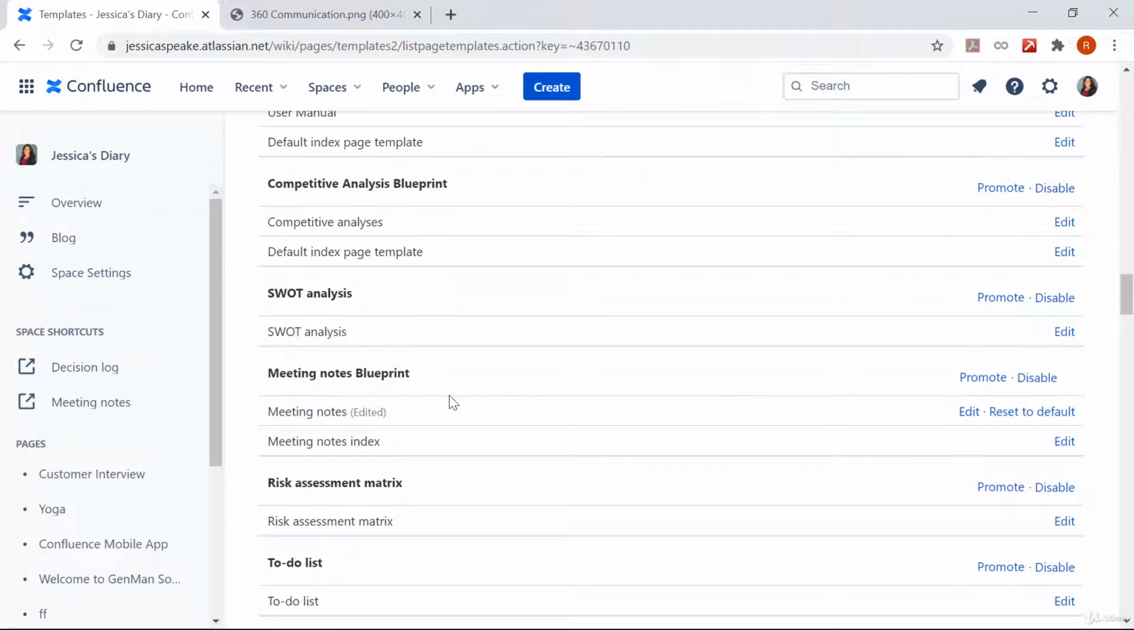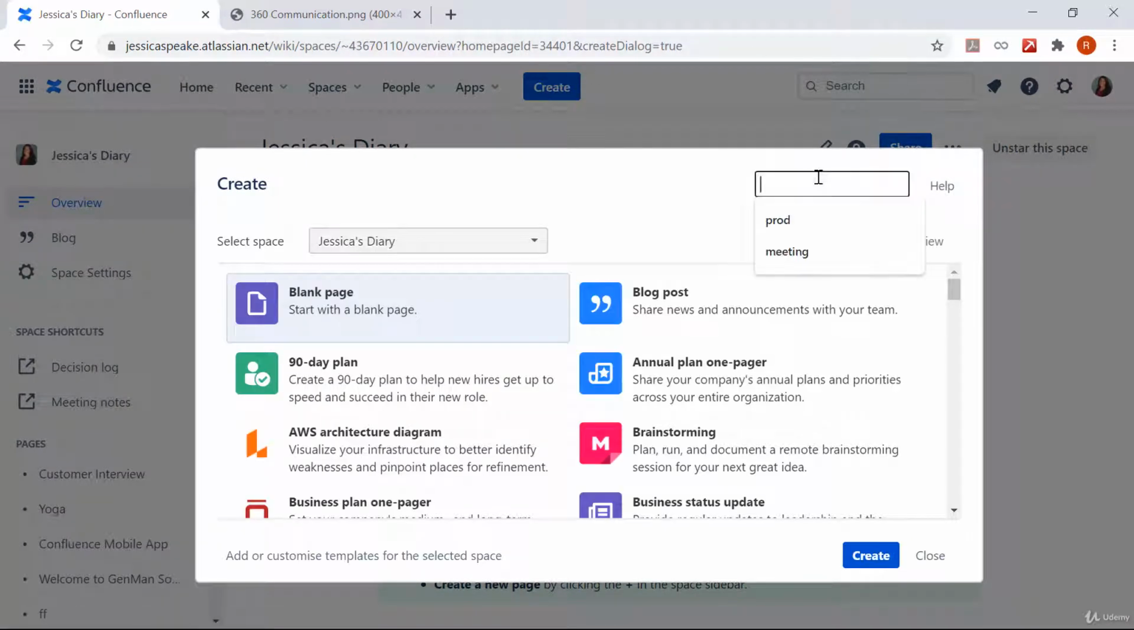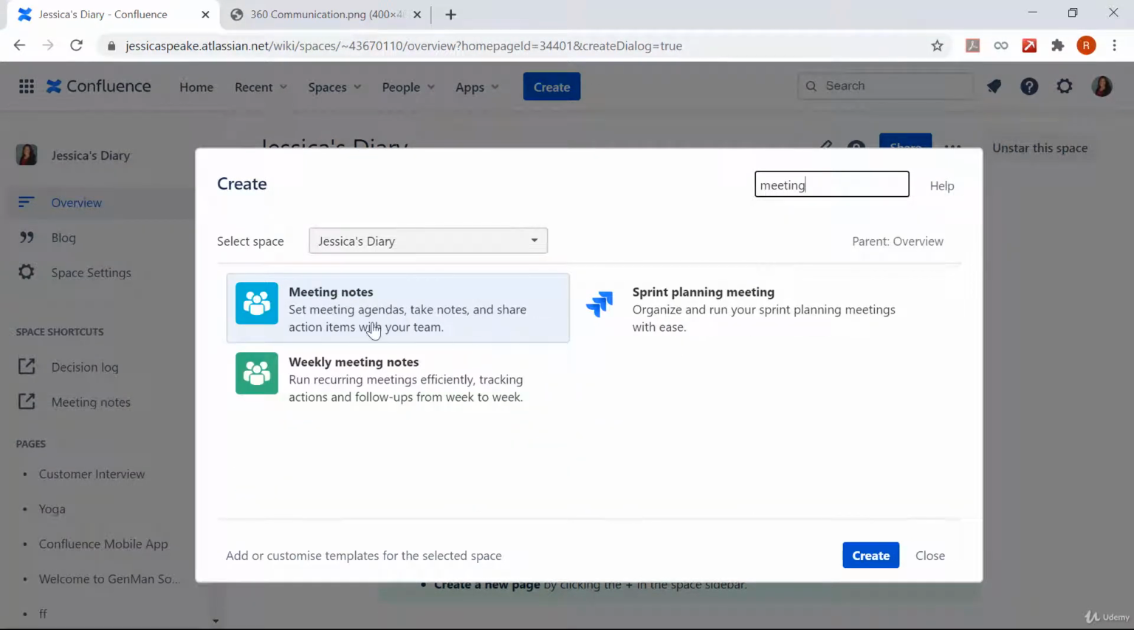So you can see that the meeting notes template has been edited, and that's why an edited text can be seen against the same. In case you want to reset it to default, you can do that by just clicking on reset to default, and it will go to the default structure it was earlier in. Now if you create any page under this space using the meeting notes template, that would be created using the updated template.